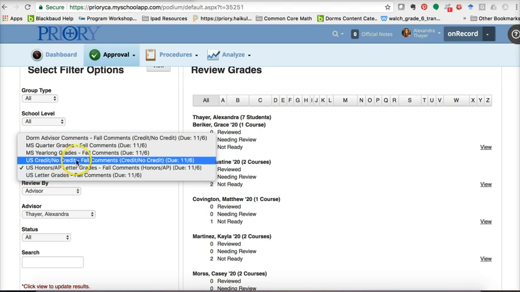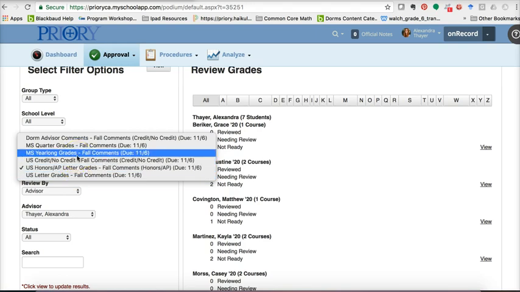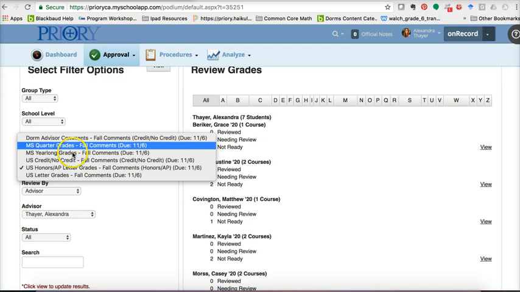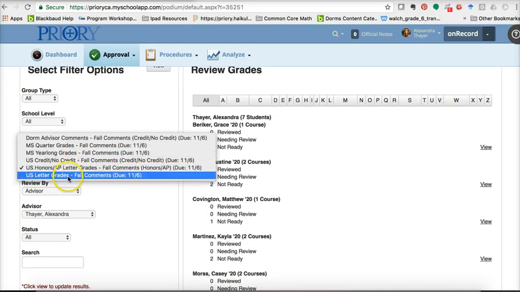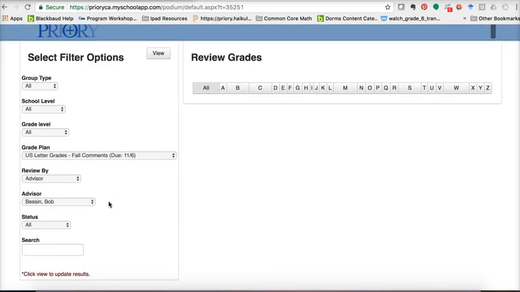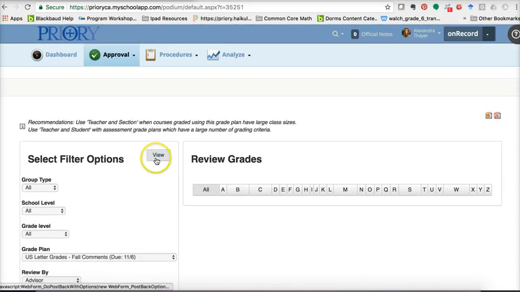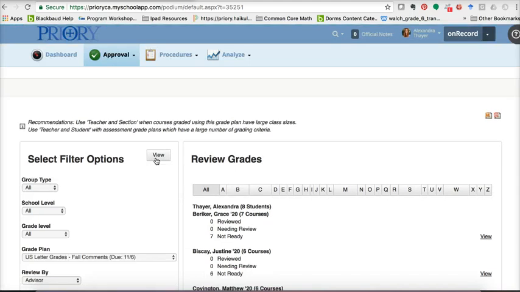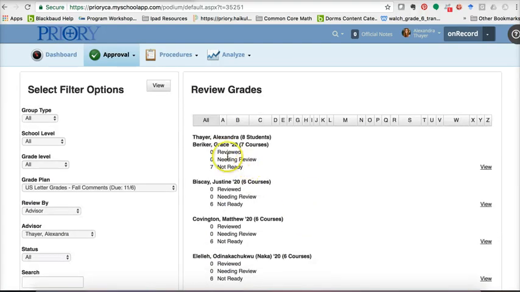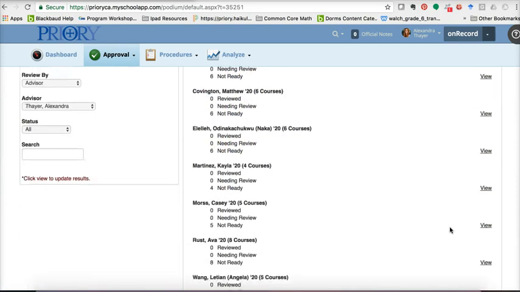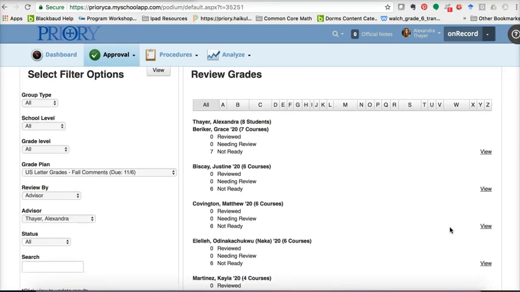If I taught any middle school students, I would also want to run it for either quarter grades or year-long grades. And I would just do the same thing by making sure I selected the right grade plan, making sure I changed the name that was attached, and then that I clicked on view. So you'll have to maybe run it a couple times, maybe 3 times if you also teach the middle school, if you have middle school kids that you are an advisor for. But you definitely use this as an area to see when they're ready for your review, you will get that nice little review button for you to click on and go from there.